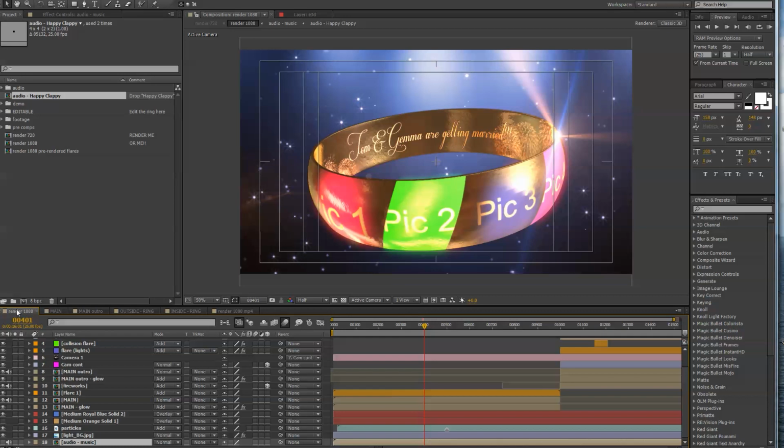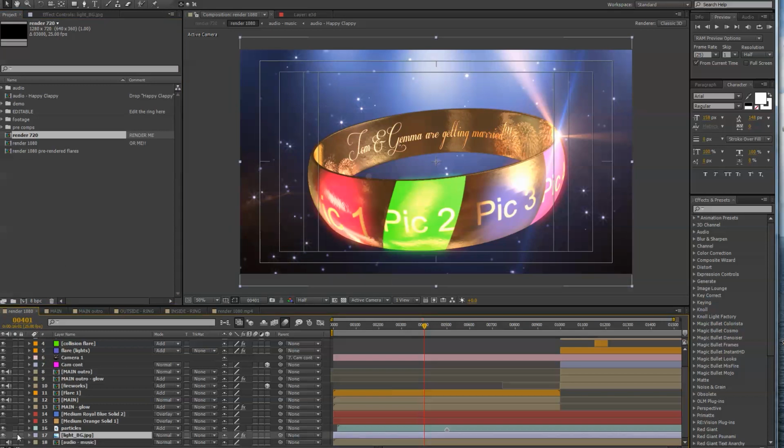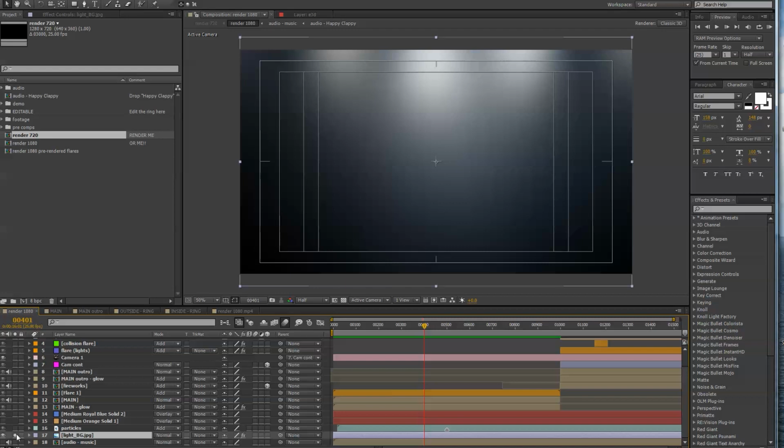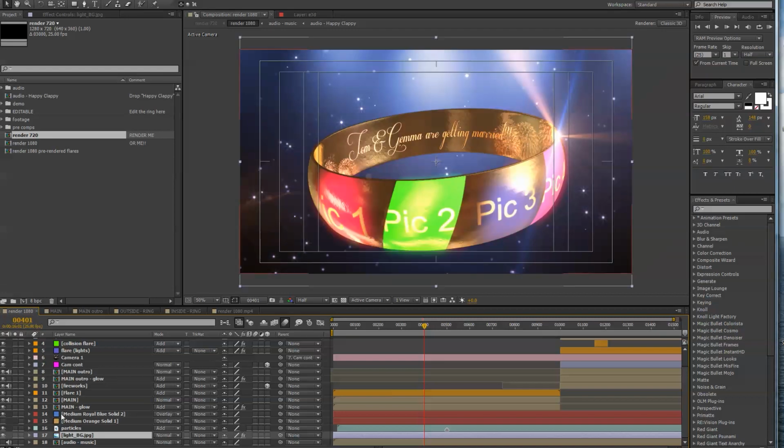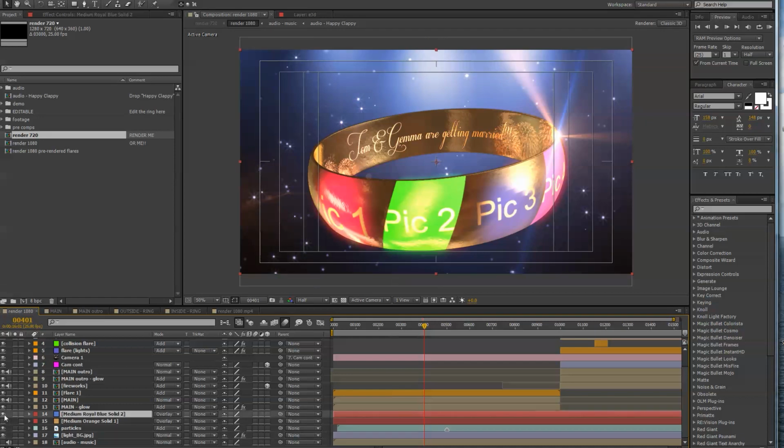Render 1080 is the main composition you'll be working out of. It's the one you're going to render. If you want 1080, if you want 720, then it's right here. Light background is what you see. The particles. There's an overlay that gives the blue effect. You can also change it to something warmer if you want. I like the blue.